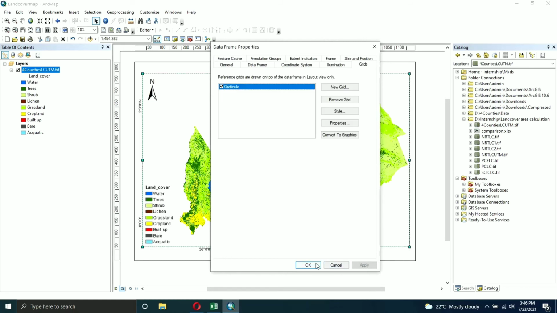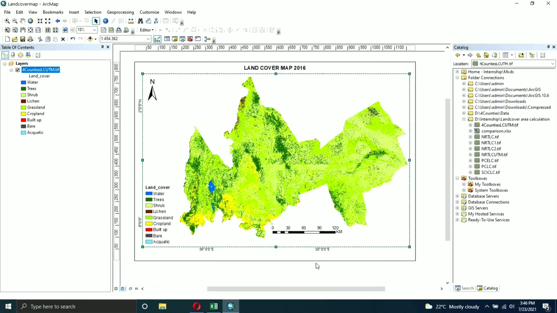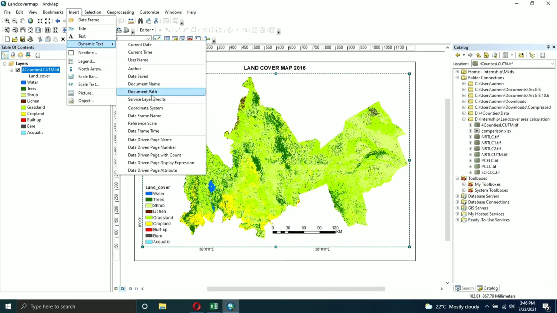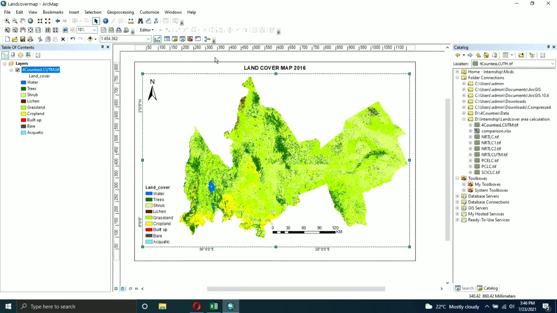And no, that's okay. So there's so many other things you can add to your map. You can add an inset map, or maybe you can add text such as the author name, or maybe coordinates you're using, or maybe the date and the time. For that, you can just come here and insert the dynamic text. All of that, you can find them here. Or any other things, but these things that I've added to my map are the basic things that you need for your map. So that ends this video.